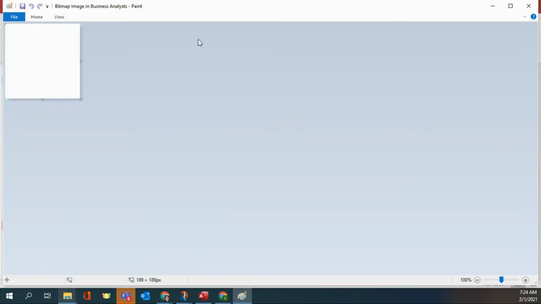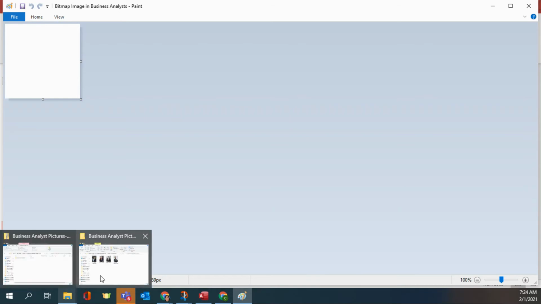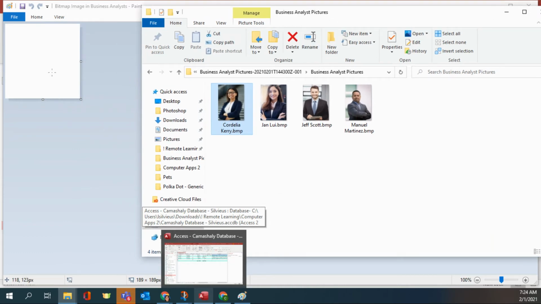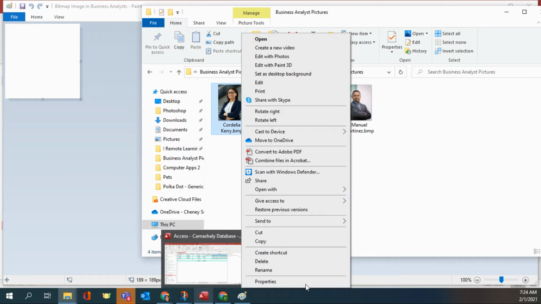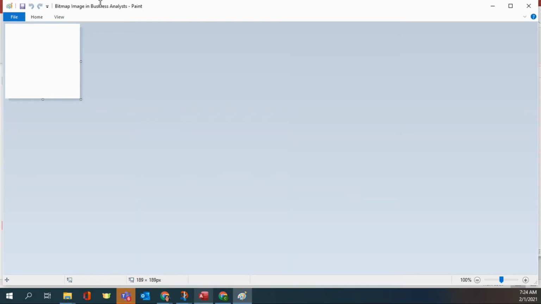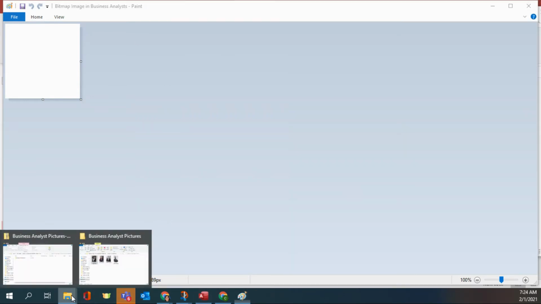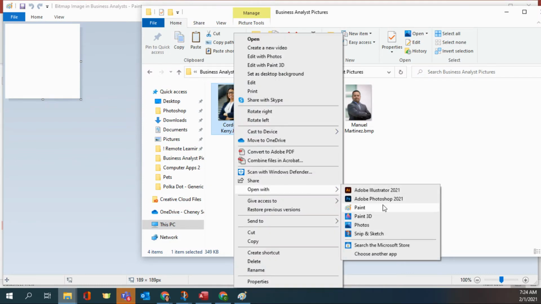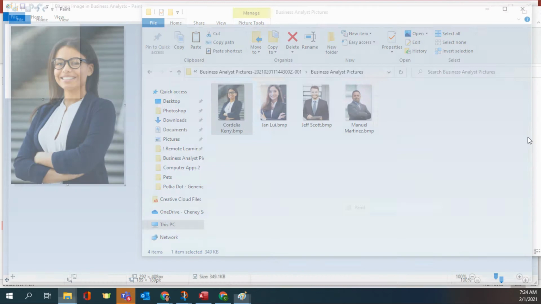Now, when I open up Paint, I'm going to bring in this picture of Cordelia Carey. So I'm going to actually go to my File Explorer here, and I'm going to drag and drop that into, oh, it won't let me drag and drop it. So let's see if I can copy it into Paint here. Nope, I'm going to have to go ahead and actually open this in Paint. So open with Paint. Look at all those different ways you can try it.